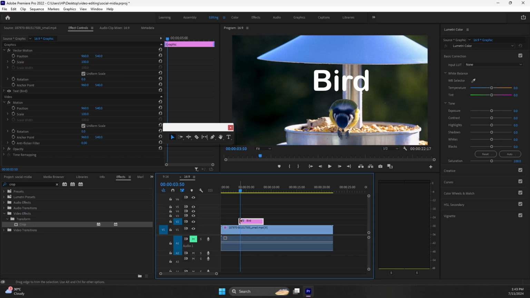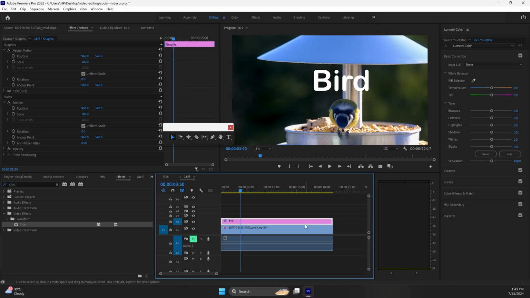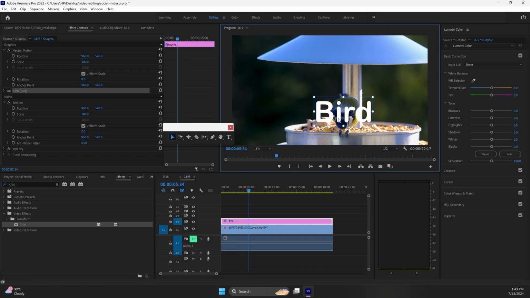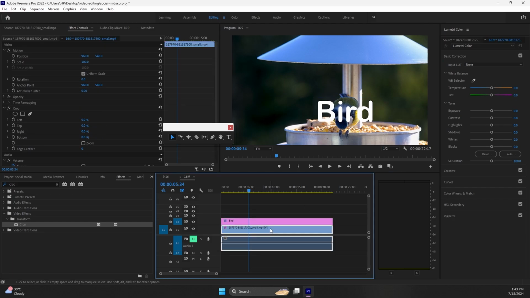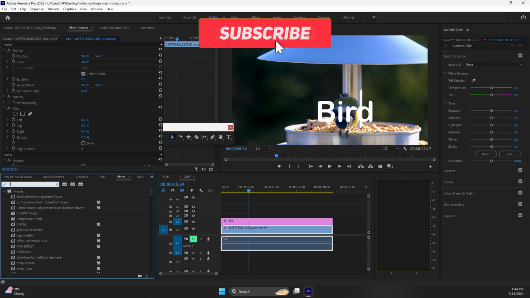So let's make a text layer length as a video length. Then reposition your text. Then select the video layer and add effect. Go to effect and search track matte key.